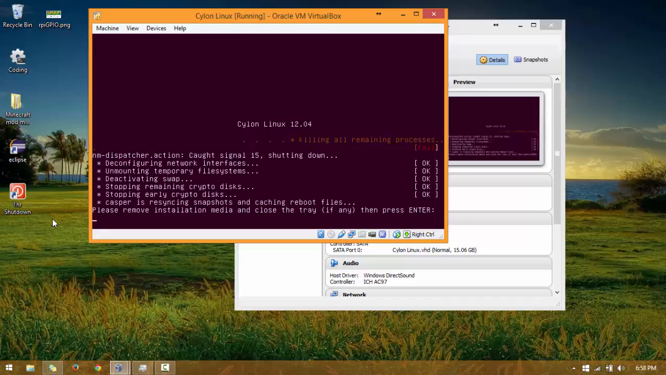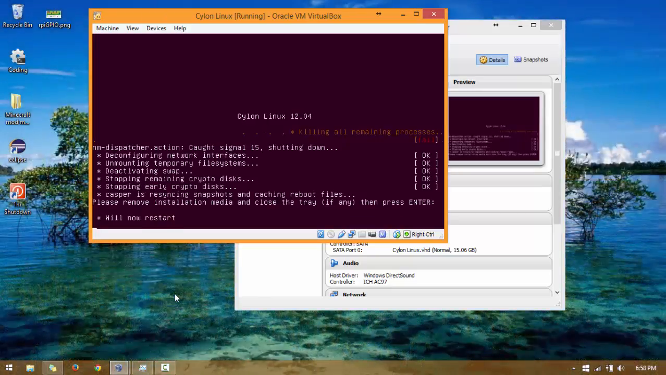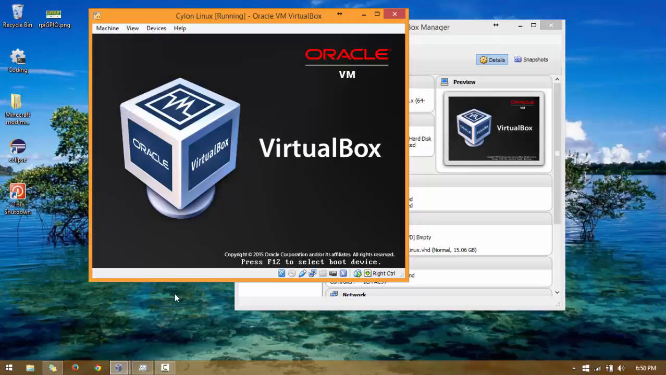But then it says down here at the bottom, please remove any installation media, then press enter. So I'm going to press enter. It automatically removes the installation media, and it doesn't really matter if it's in there anyway. And it says it will now restart.